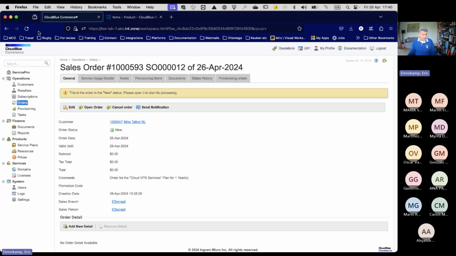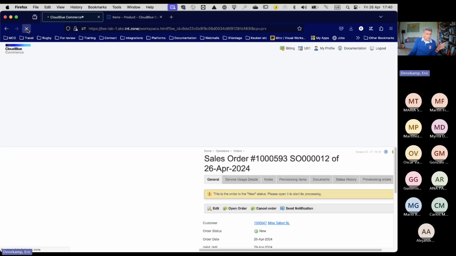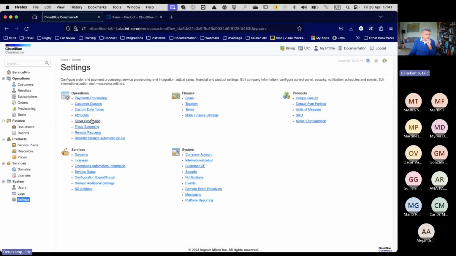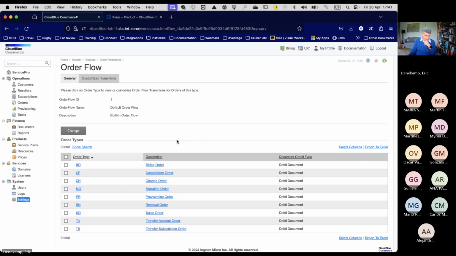It does not change it because the order is now bound. Oh, wow, cool. The order is now bound to the old version of the order flow because I did not set this order flow to be the active one. We see that the order flow that is active is still number 1.